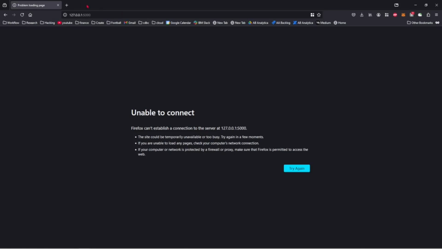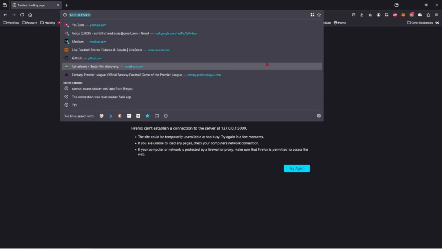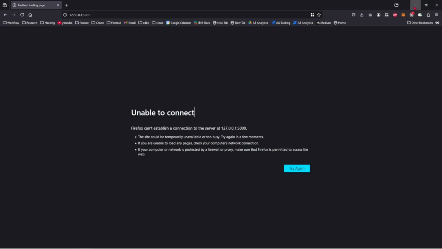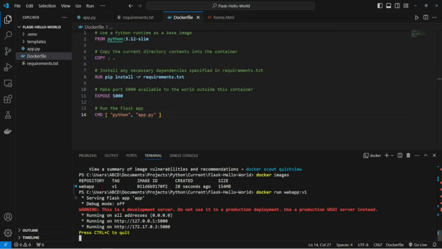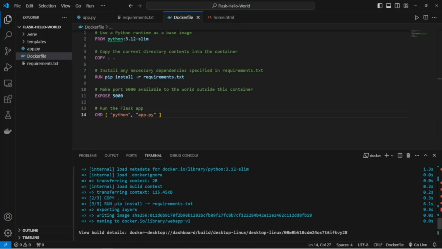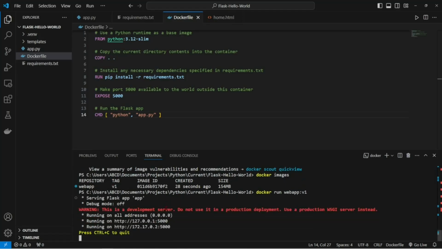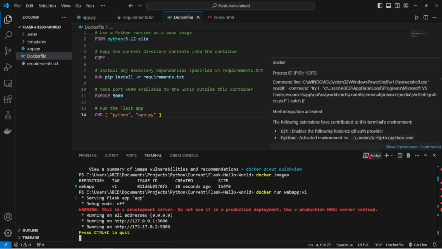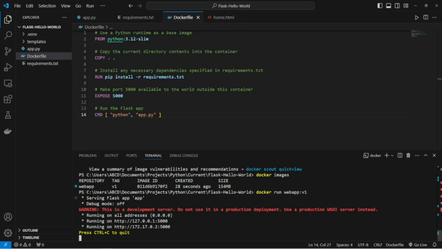This endpoint is currently not accessible outside the container because the port is not mapped yet. So now let's do port mapping. Also note that currently we are seeing the logs in the command prompt. If we have to use the command prompt, we will have to open another terminal. To avoid that, we can use detach mode.